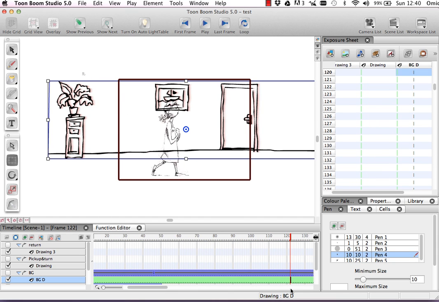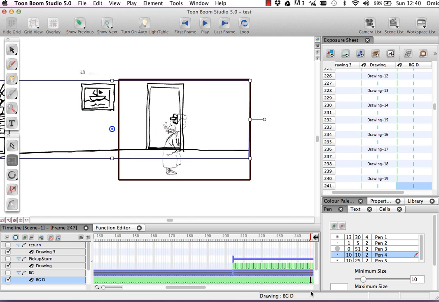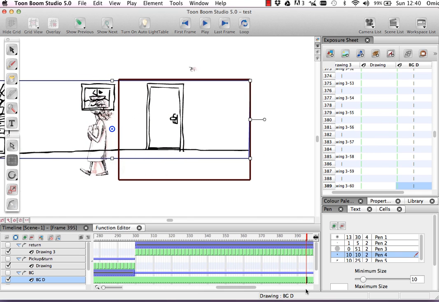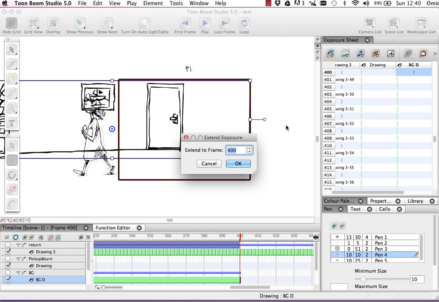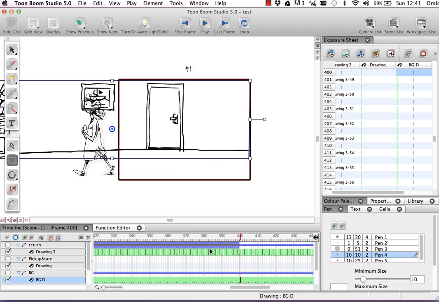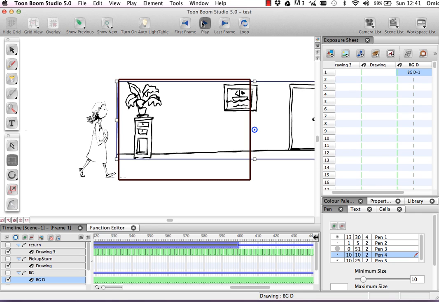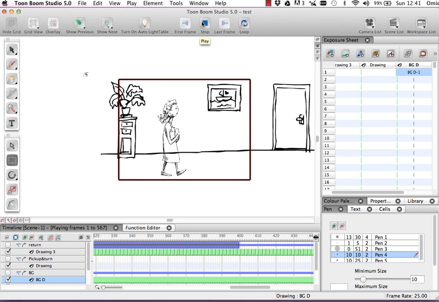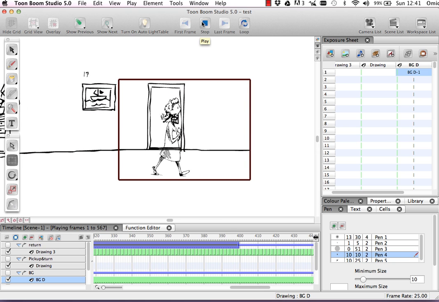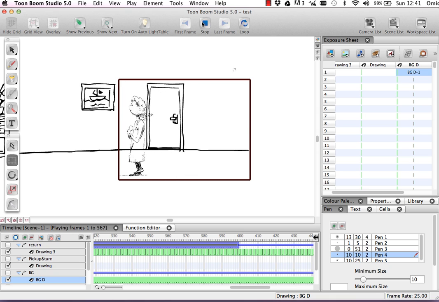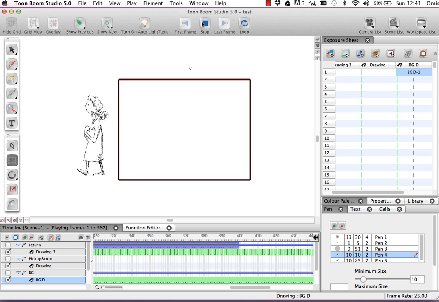In fact, what I can do is extend it a lot more, because just because a girl leaves the scene doesn't mean that the background should run out. So again, I'm going to go to extend exposure and put down 450. So that what we'll have, and we'll watch this one more time, is a girl cycling into the scene, seeing something, picking it up, and then walking out of the scene. And that would be the end of our sequence.